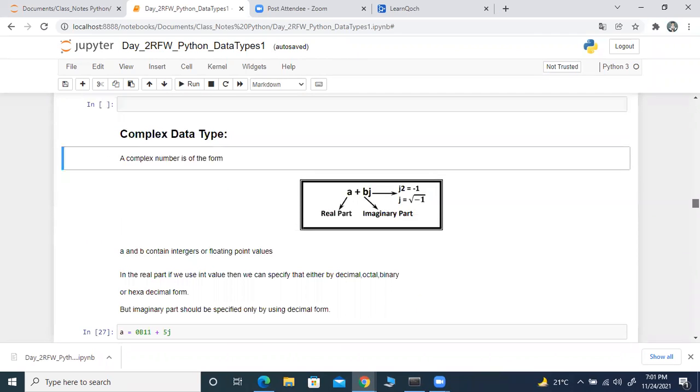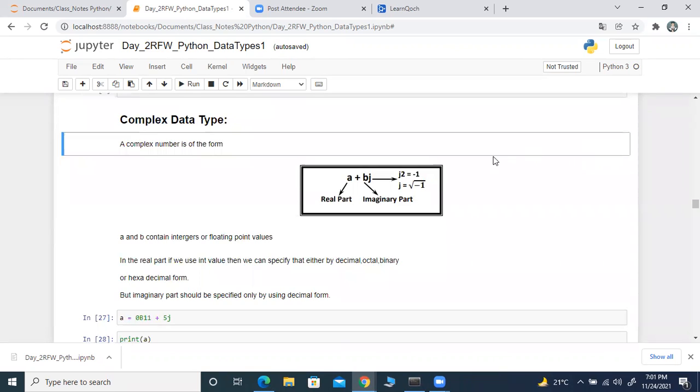Now complex. Complex data type means it has a real part and an imaginary part. You know that in mathematics, complex data type or complex values have both a real part and an imaginary part.